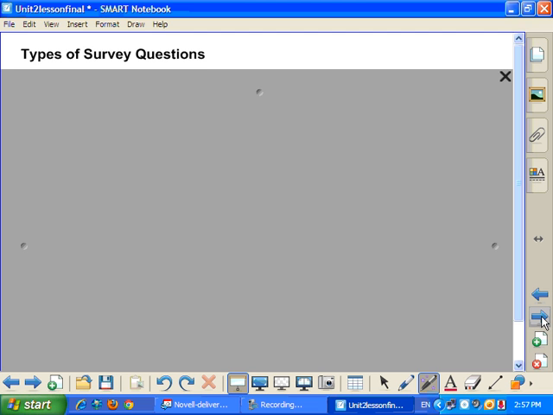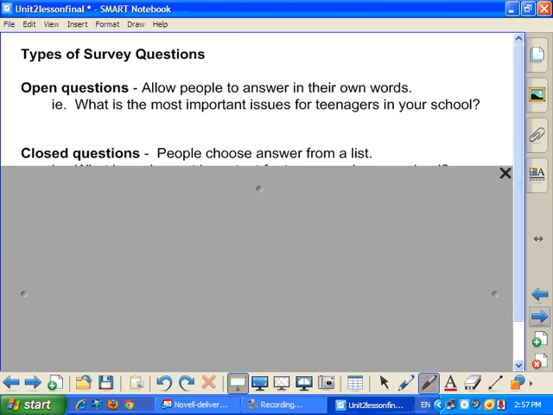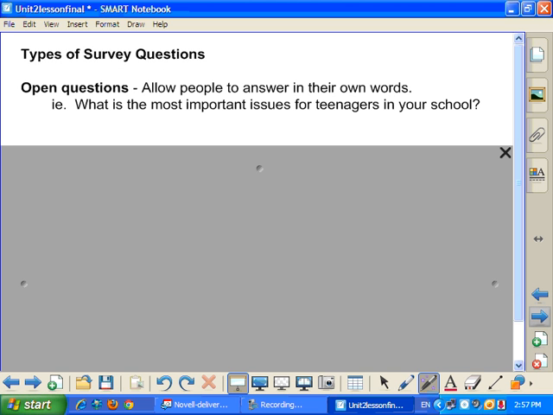So, types of survey questions. I believe there are 6 that I want to look at. So, open questions. This allows people to answer in their own words. So for example, what are the most important issues for teenagers in your school? This allows the person who's reading this question to answer it however they want. Okay, a couple of problems here. People don't like writing anymore. So what happens is that sometimes the question's left blank.